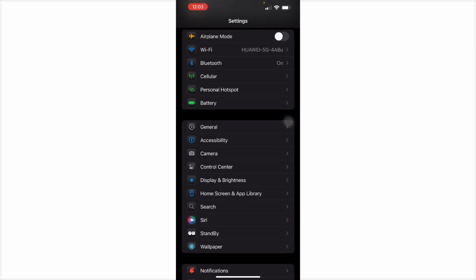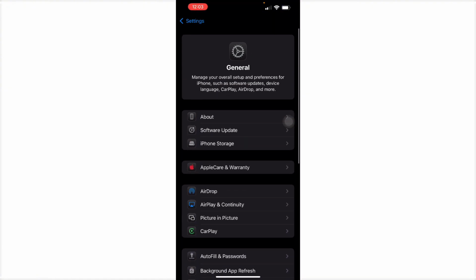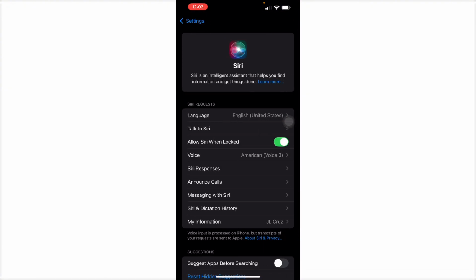Go to Settings, General, and then go to Software Update. You must be on the latest version, or on iOS 18 or a developer beta of iOS 18, so that you'll be able to access this feature. From there, you will have to just go down to Siri right here. Siri is going to be replacing your Apple Intelligence. So Apple Intelligence and Siri is going to be the official name.